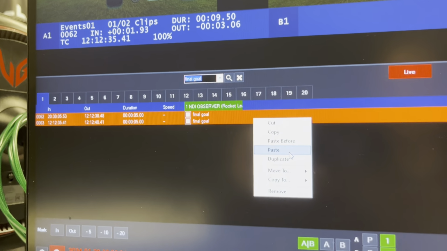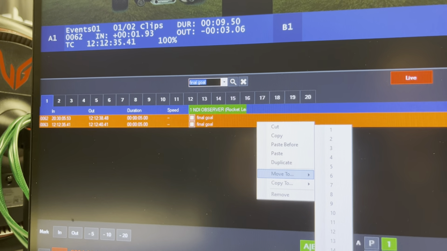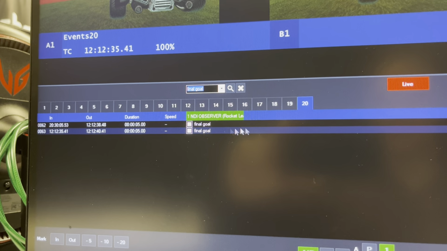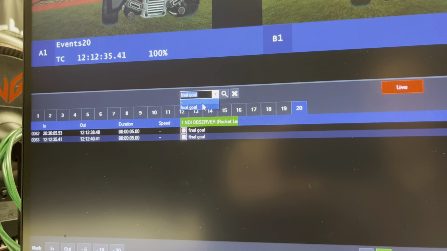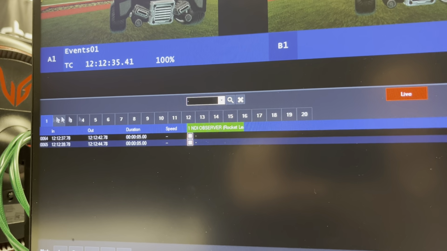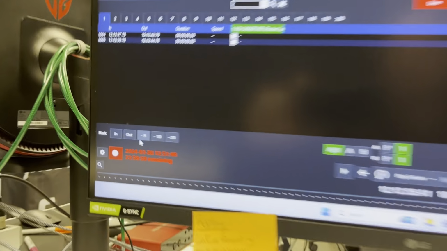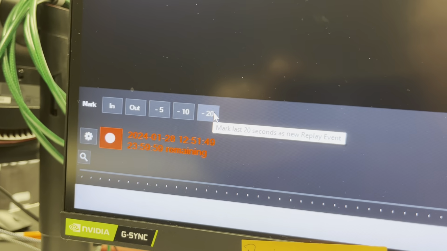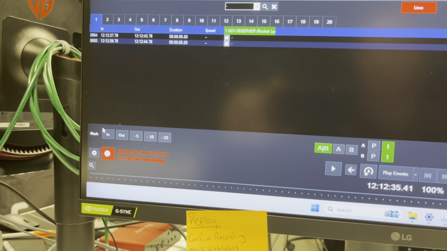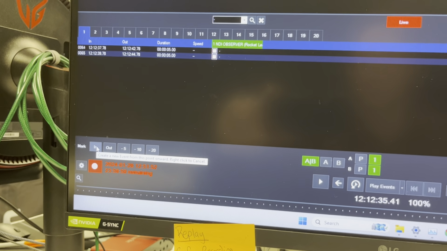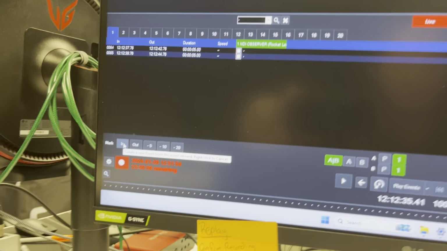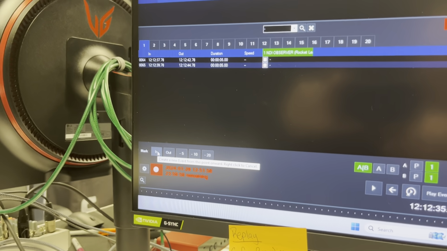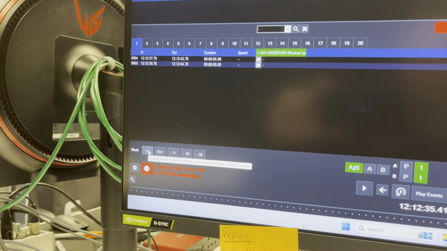Okay, we can also move things to other channels. So if we wanted to have a final goal of all of them that's in 20, we could move all the final goals to number 20, just to have them out of the way. So that's pretty cool. Remember that you've got your -5, your -10, your -20. You can also mark in and out independently if you wanted to. It's a little more advanced, but also not super necessary for what we're doing, but you could do it.